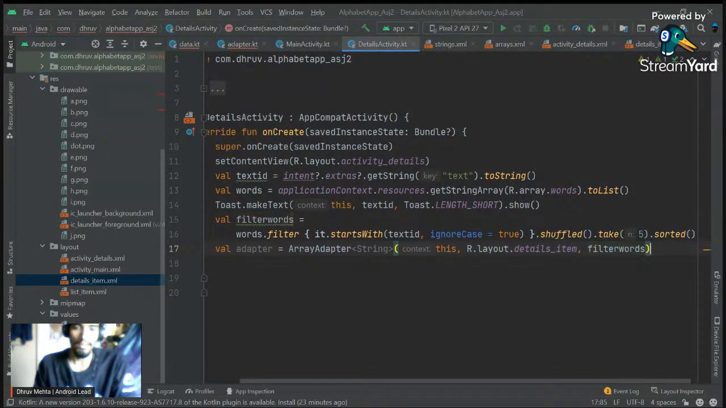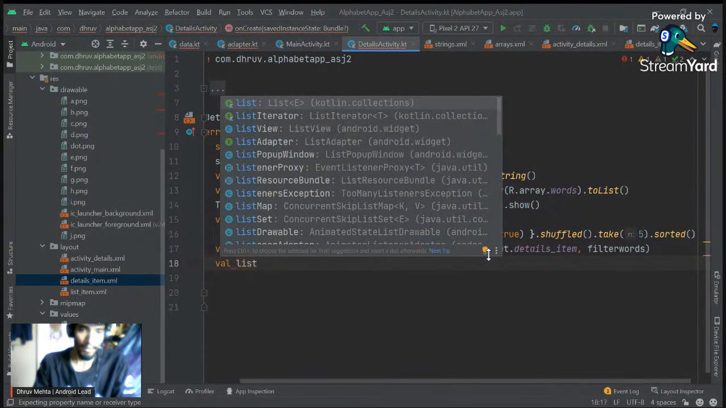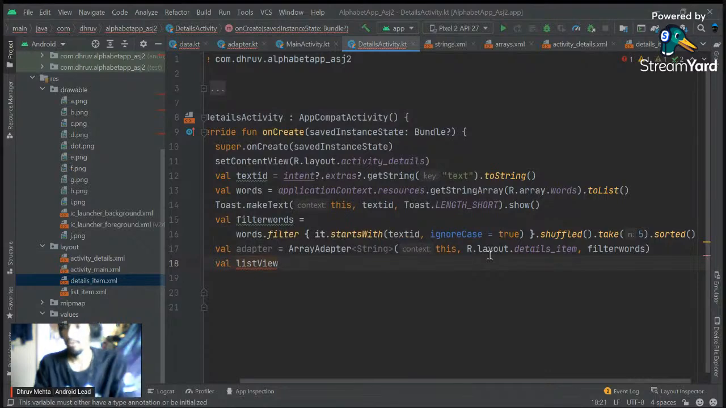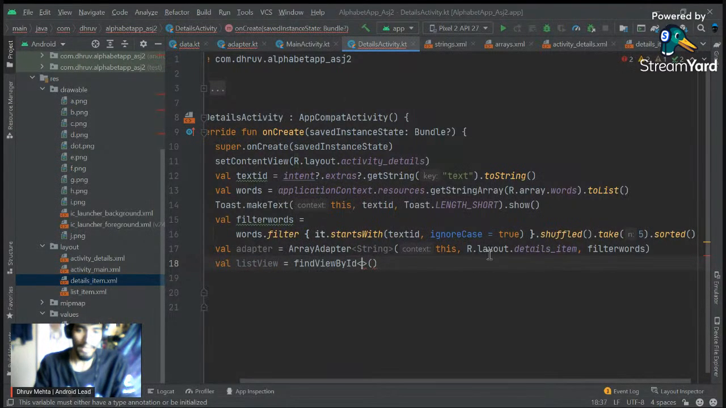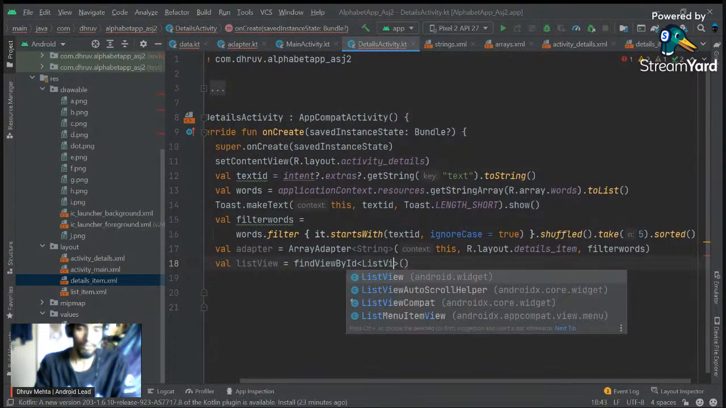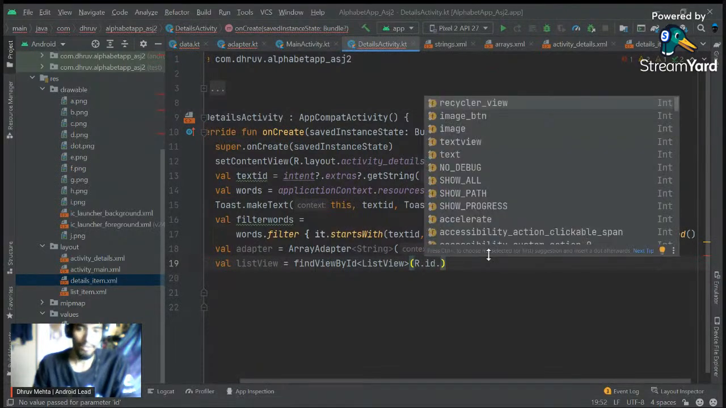So just use the another parameter as filter words. Now we need our list view, and this list view needs to display, so we need to find it as well. So find view by id, give it list view, and again you need to find that id in our list view.